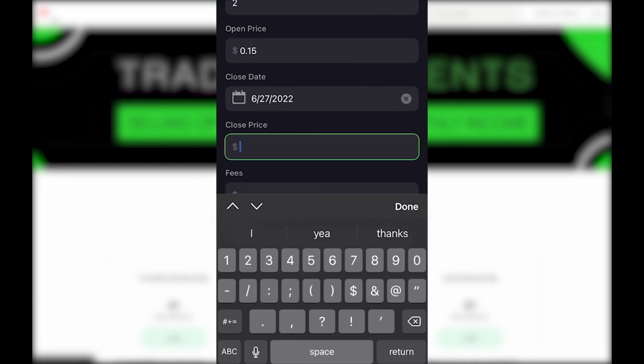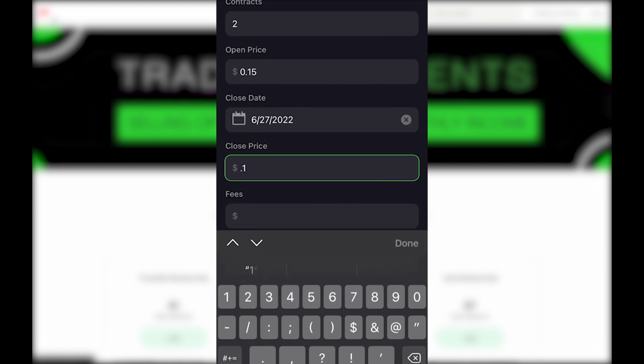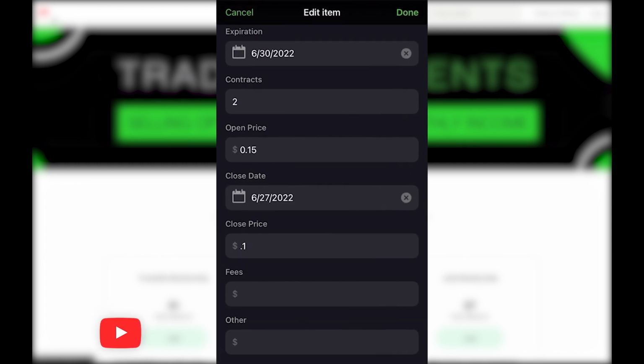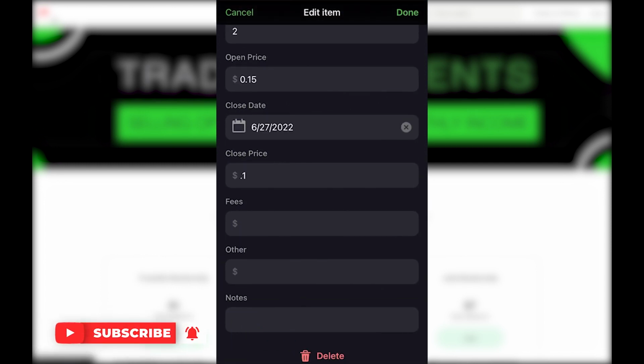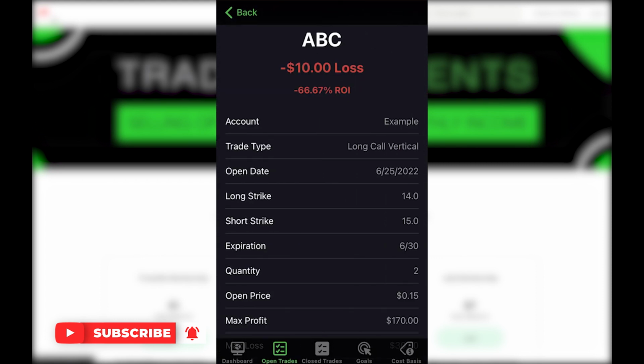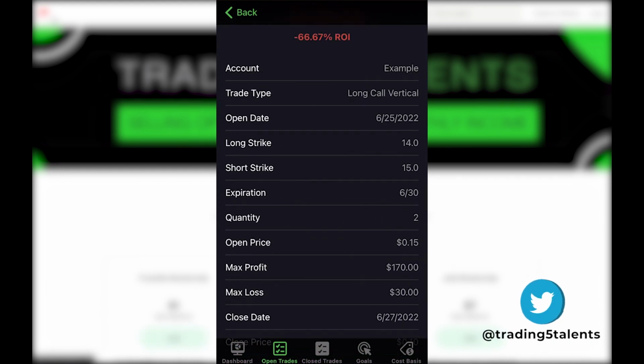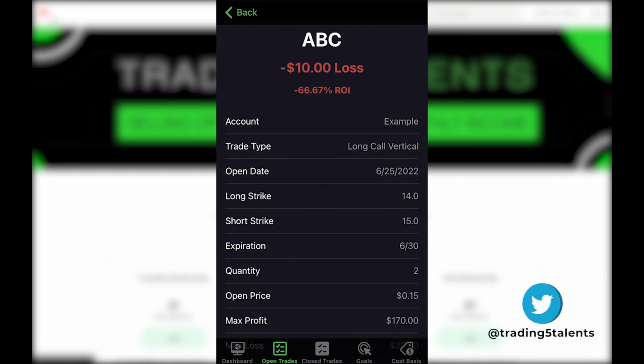So we purchased it at 15 cents. So let's say we bought it back at 10 cents. We're losing on this trade. All right, we tap on that, no fees, no other, and then we can tap on done. So you can see that we have a $10 loss, or about 67% loss, and then all of the details can be shown here on this close trade screen.